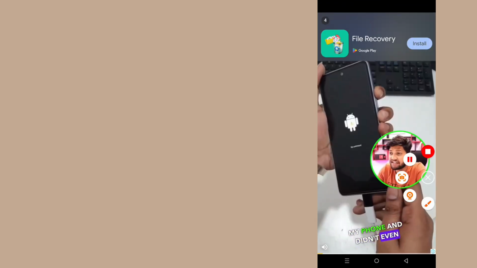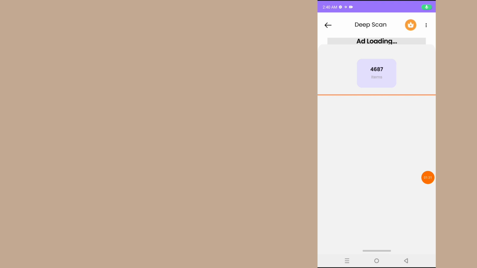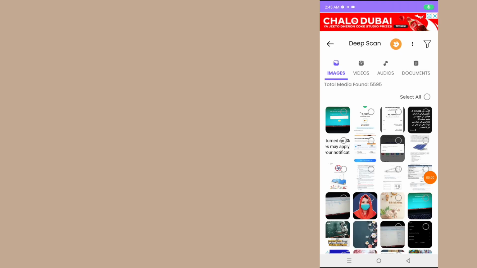Again, an ad will appear. So now wait a few seconds. It will scan our files to recover our data. Here you can see all my images and photos have been recovered. This is the easiest way, you must try it.